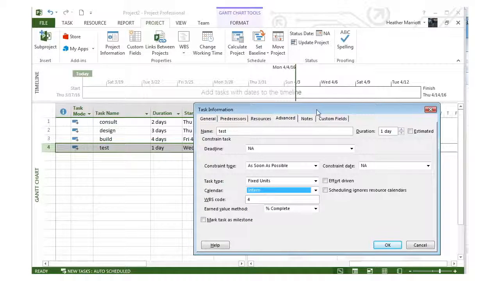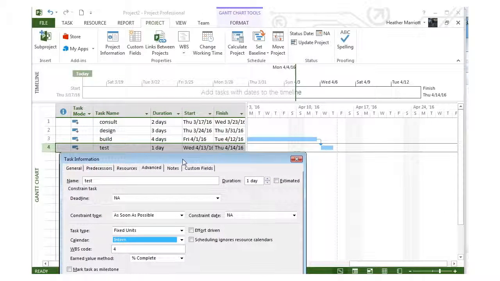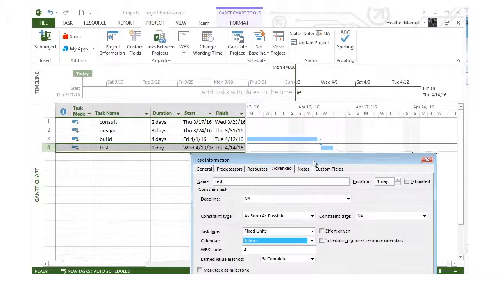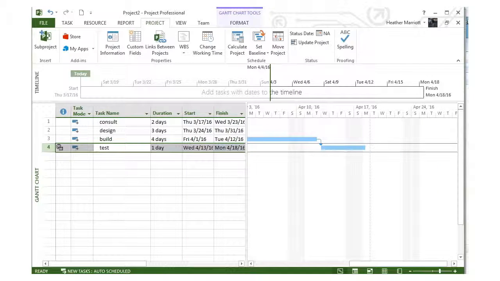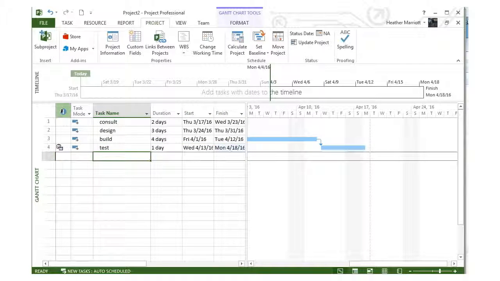And when I do that, notice that that testing phase that took 1 day, with the standard calendar of half days, that took 2 days to finish. If I switch it to the intern's calendar, wham, it takes a lot longer to finish because he's only working 2 hours a day. And then notice that this indicator column for that new task, the testing phase, has a special calendar icon saying that the intern calendar is assigned to this task.